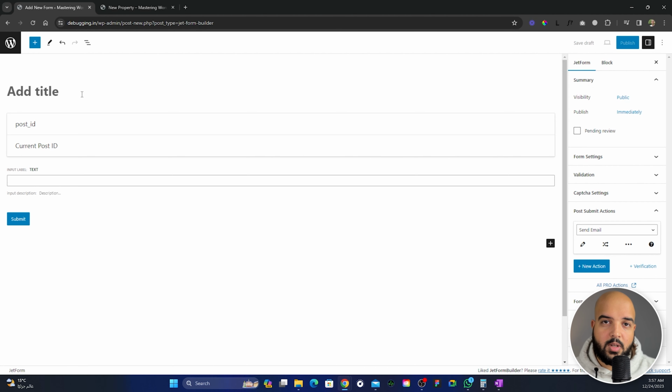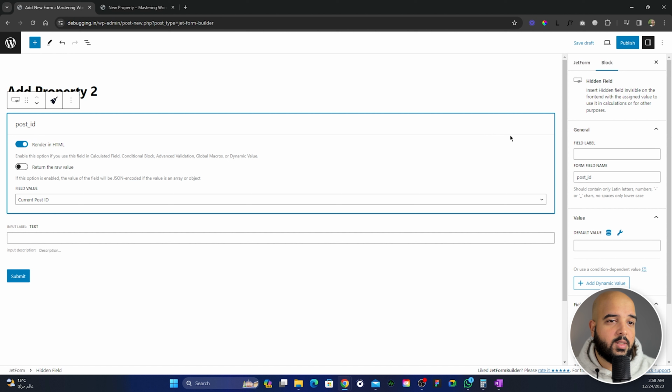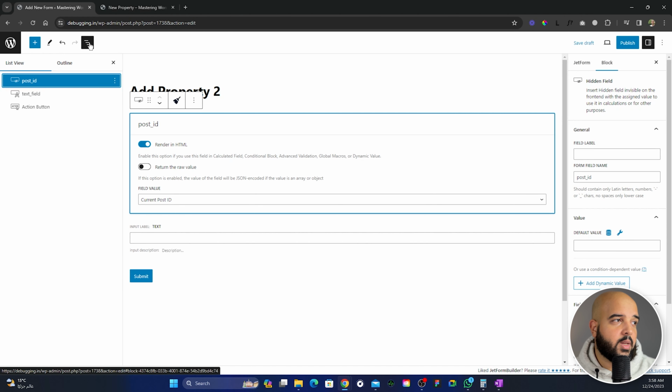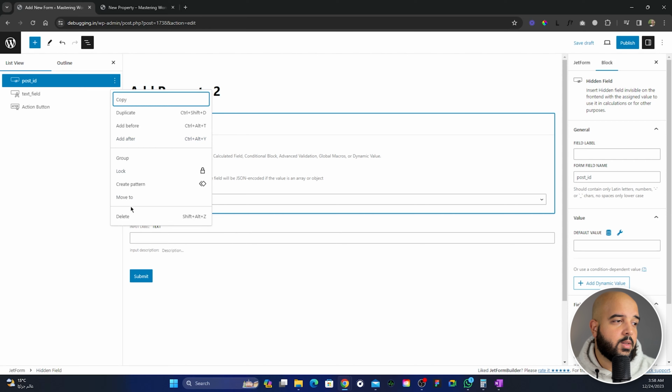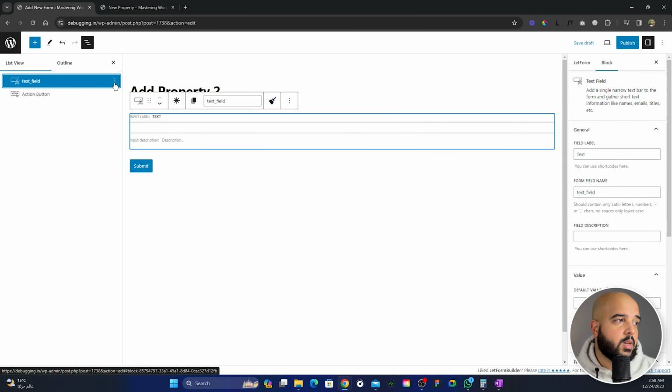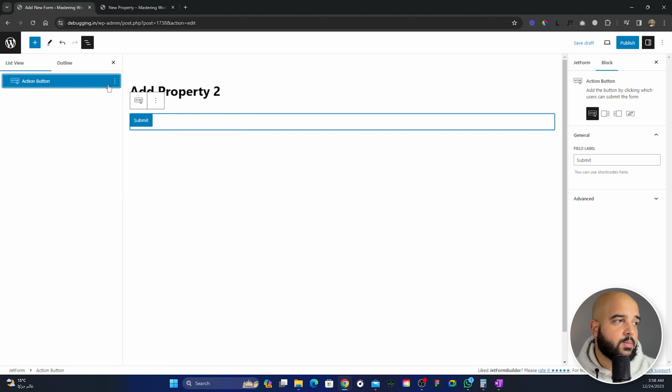This is your form title. I will just use this form to show you how to add fields, and I will switch to the other form because I don't want to waste time adding all those fields again. So let's give it a name, and I called it add property number 2. I don't need that post ID, so I will remove it. We can open the hierarchy here. I need to remove this. Actually, let's remove everything and just keep the action button.